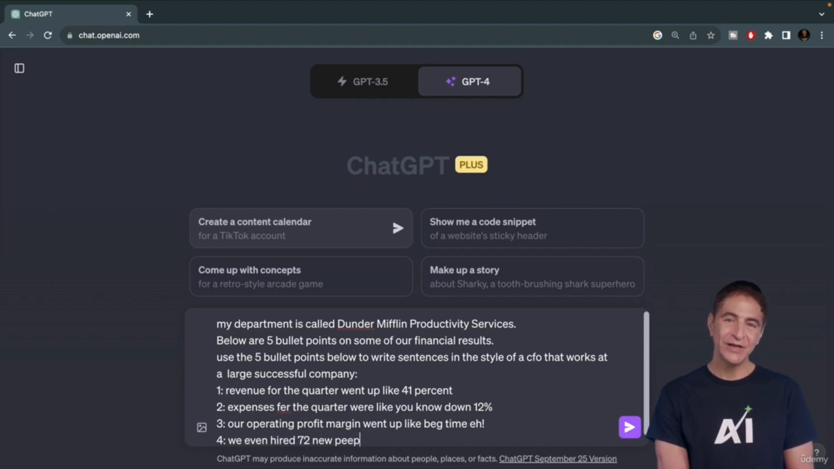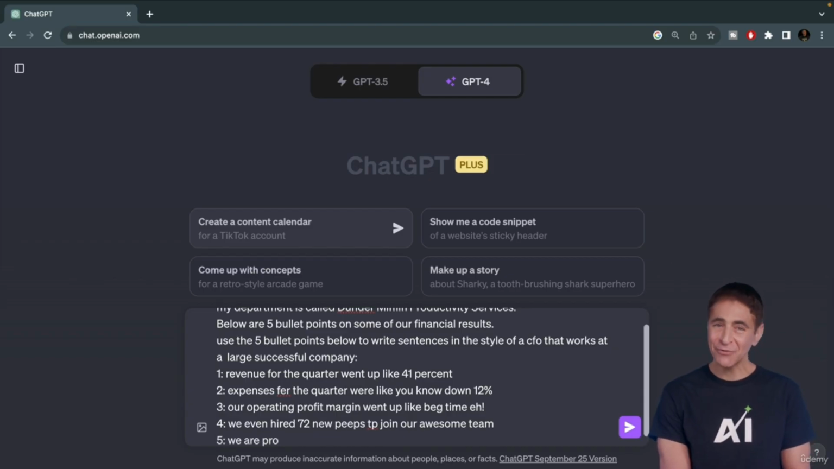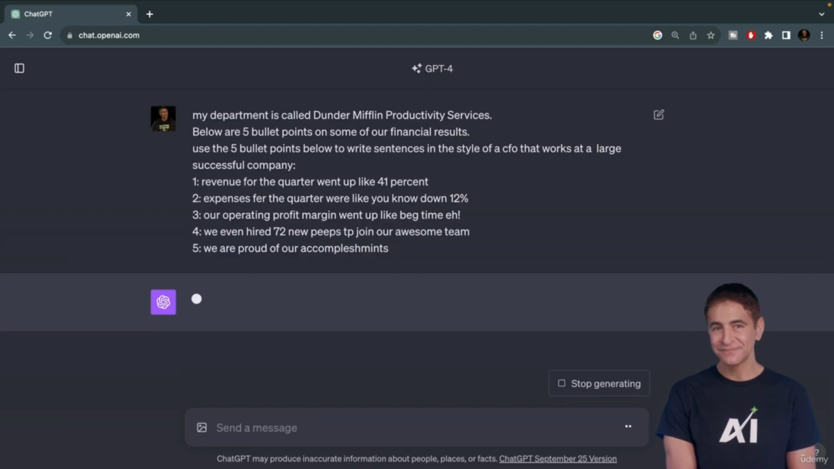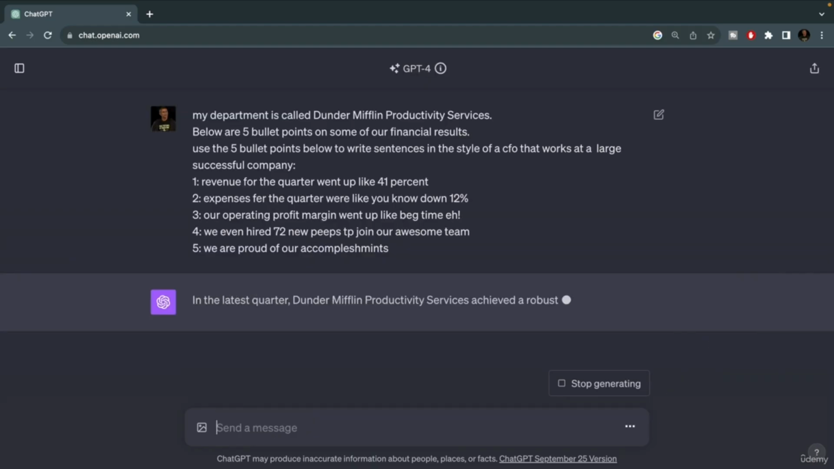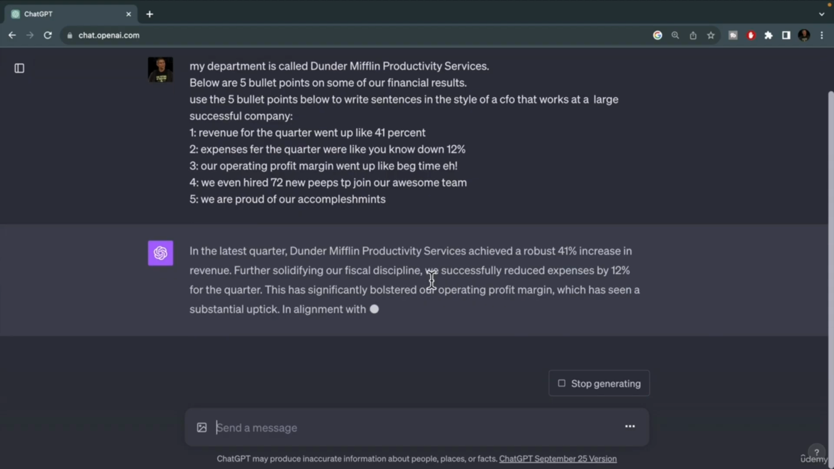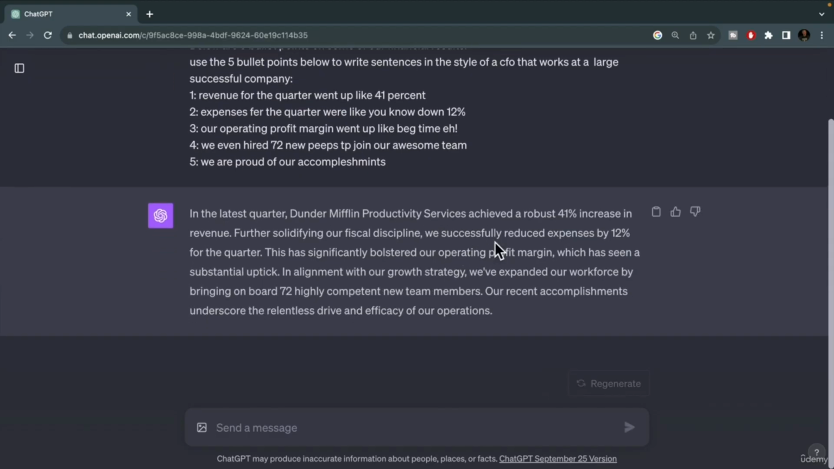Number 4, we even hired 72 new peeps to join our awesome team. And number 5, we are proud of our accomplishments. Let me hit go. And let's see what it comes up with. In the latest quarter, Dunder Mifflin Productivity Services achieved a robust 41% increase in revenue. Sounds like a CFO. Further solidifying our fiscal discipline, we successfully reduced expenses by 12% for the quarter. This has significantly bolstered, good word, our operating profit margin, which has seen a substantial uptick.